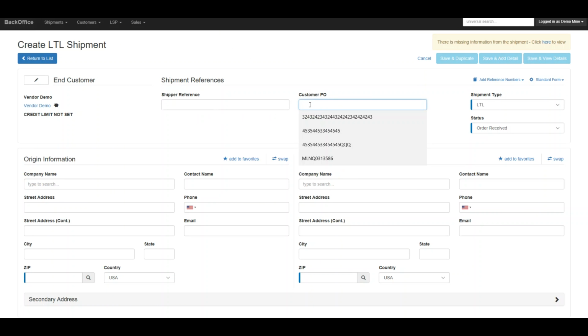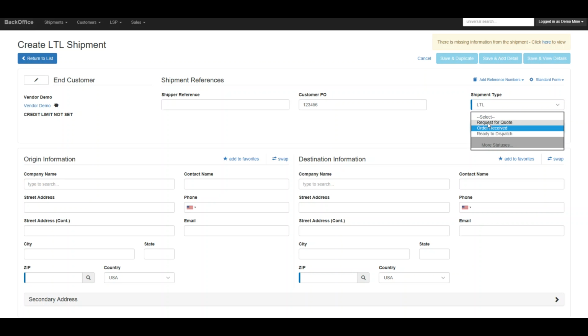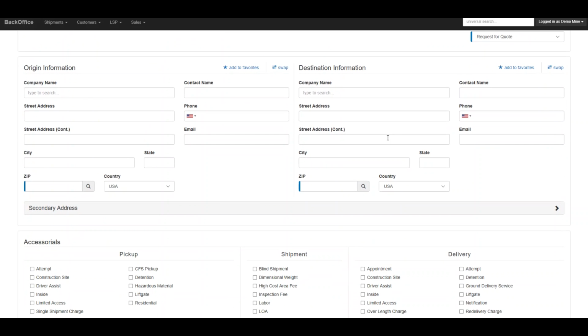Go ahead and enter your purchase order, and then select the shipment type. We're going to select LTL for this shipment. For the status, we're going to use Request for Quote. Next, we have our origin and destination information.